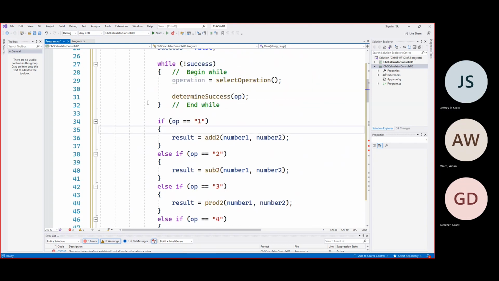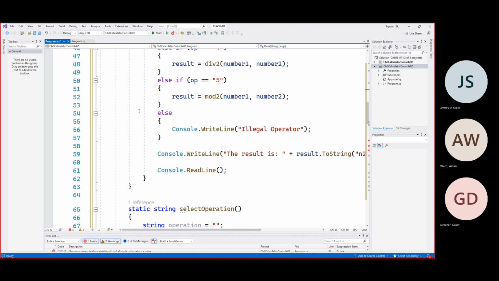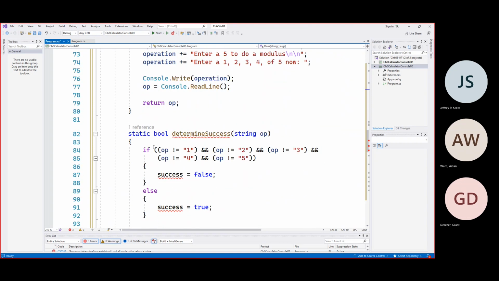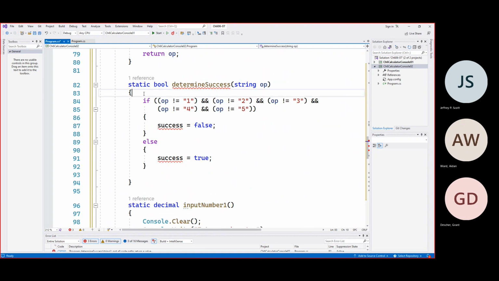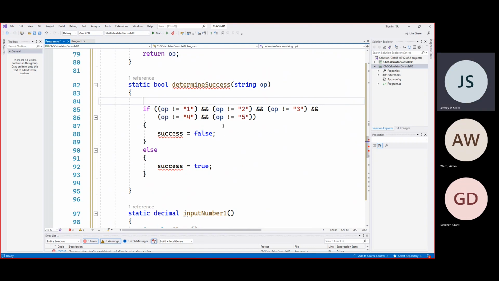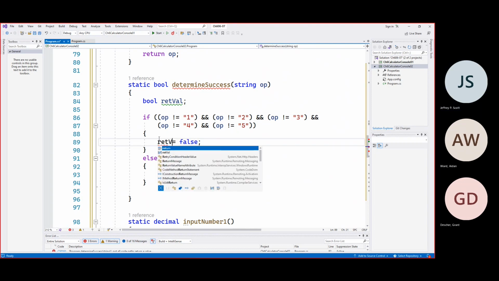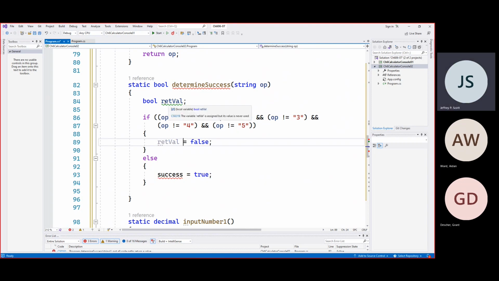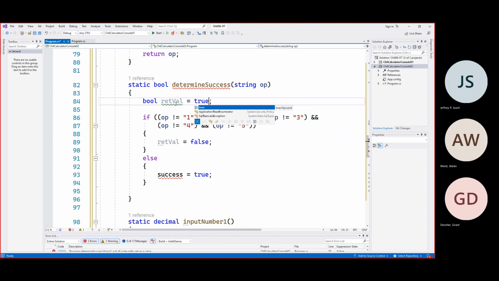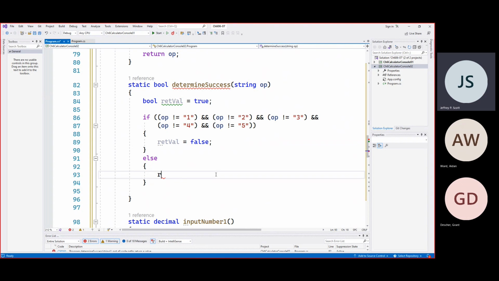All right. And let's see. So we'll say bool. Let's call it ret val. That means it's the return value. So make that ret val. And we'll say bool ret val, and we'll assume it's equal to true. All right, and we will return ret val.